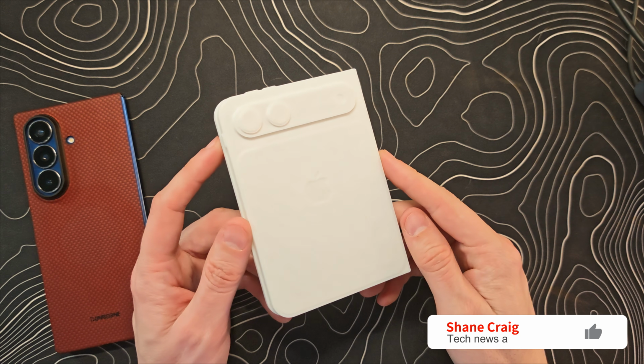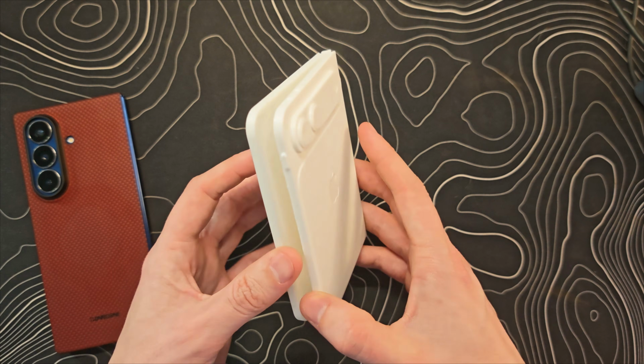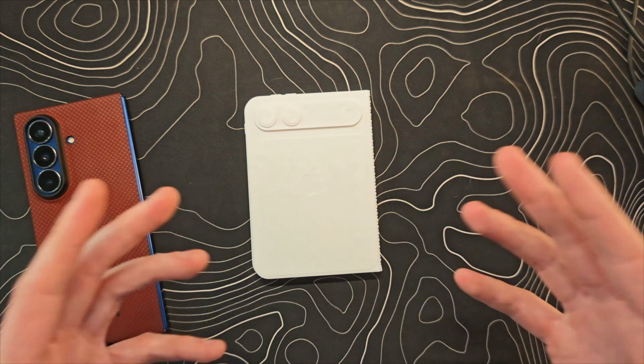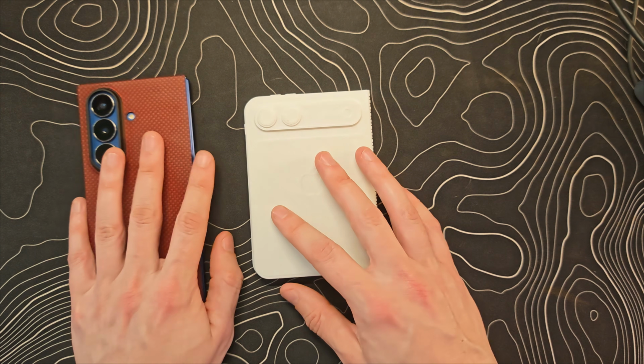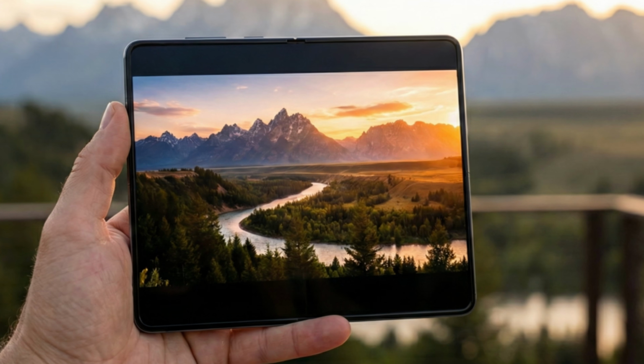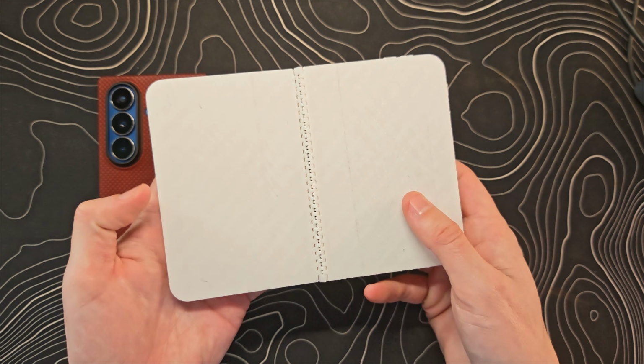I just posted a video where I was talking a little bit about this render, this kind of mock-up based on what are the rumored dimensions of the upcoming iPhone Fold, which apparently match the dimensions of a rumored Galaxy Z Fold 8 that is going to be like a widescreen device. Apparently both companies are making a short, wide folding phone.